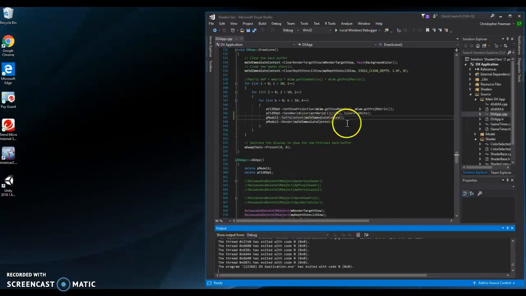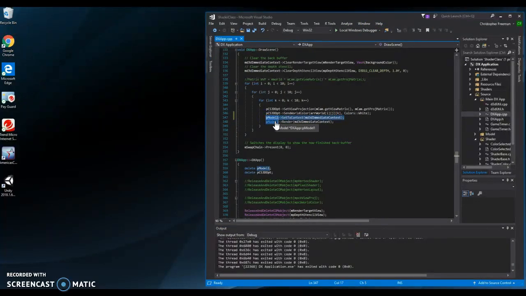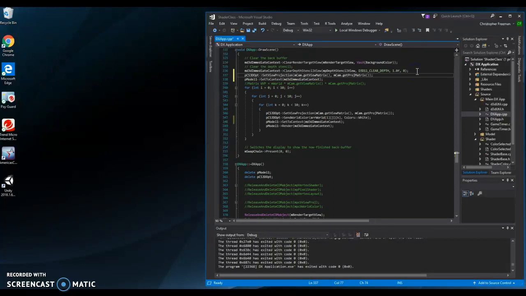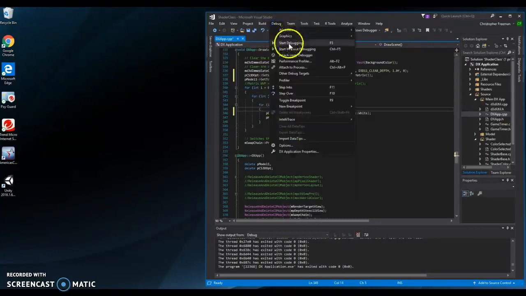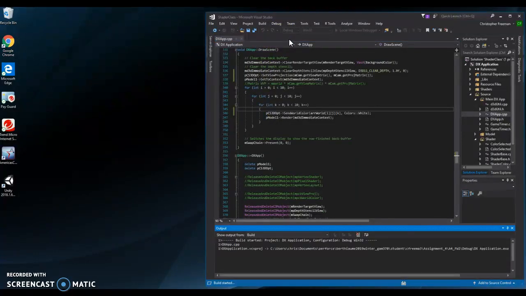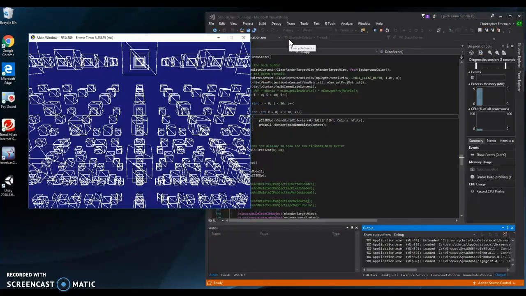But again, we don't need to set the model context every single time. We can set that once, and the same with the view and projection matrices. So if we take those out of there, it should be better off. And now it's up over 300 frames per second.